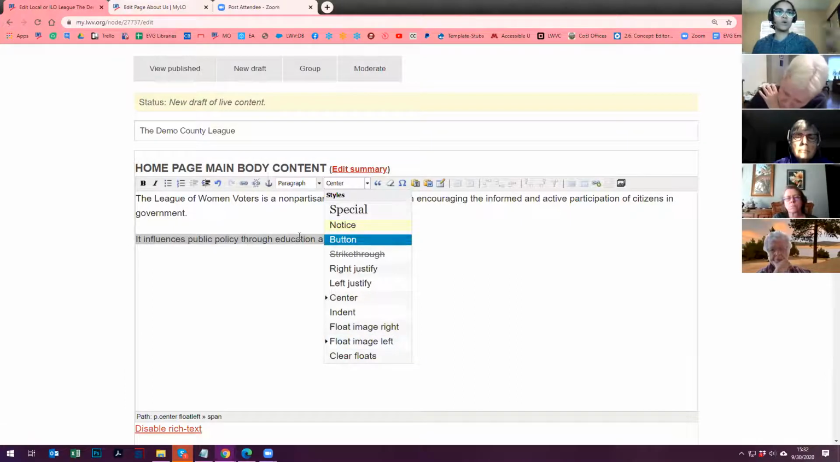If it is pulling to the left or it's pulling to the right and you're expecting it to center, try the styles drop down and see if it has an additional little caret here, then that tells you, oh, there's something else affecting it.